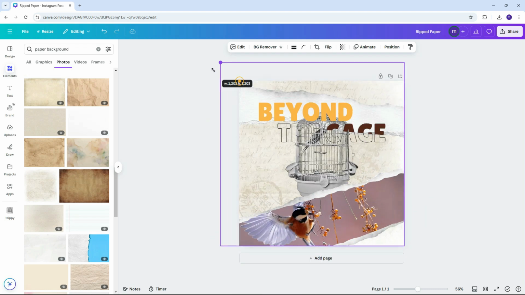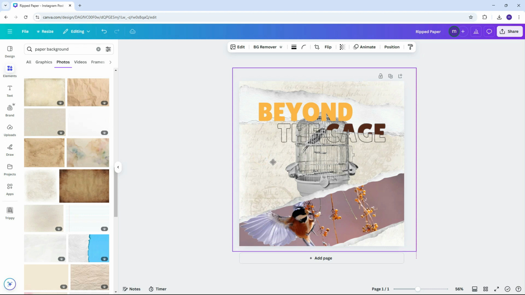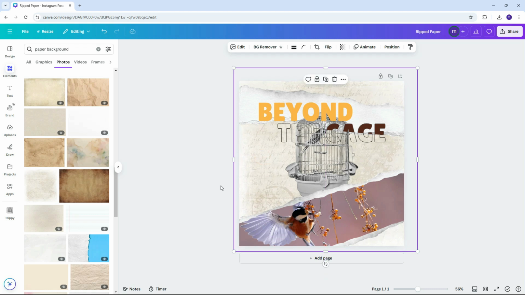A simple way to create a ripped paper effect combined with a pencil sketch look in Canva. Try it out and see how you can customize it for your own designs.